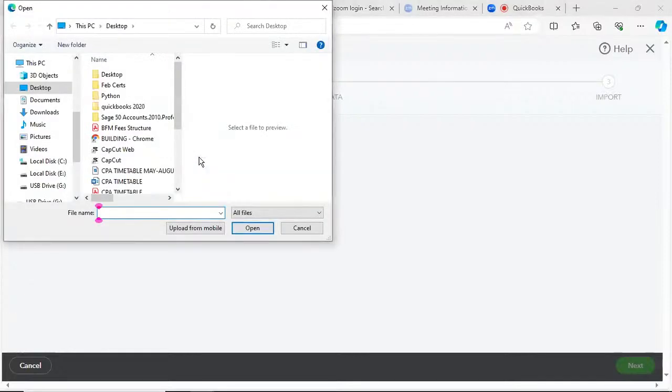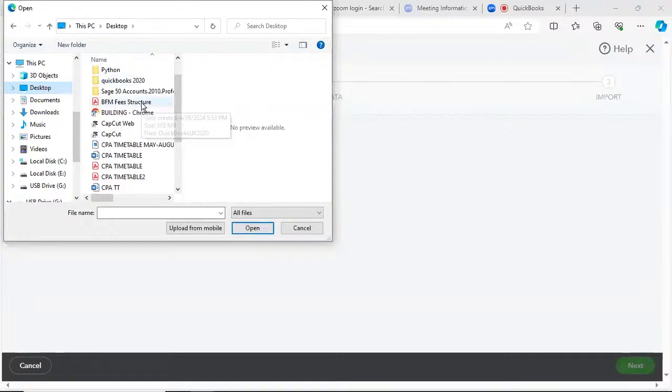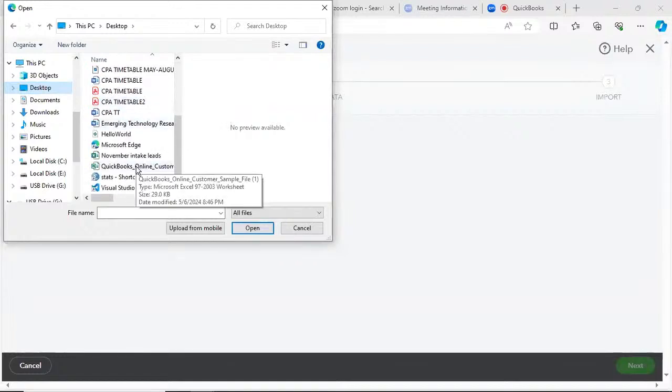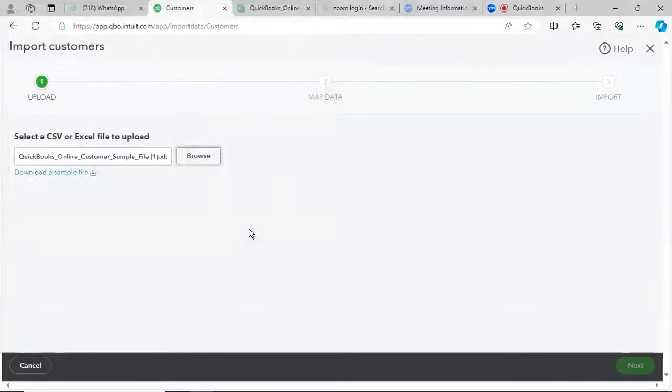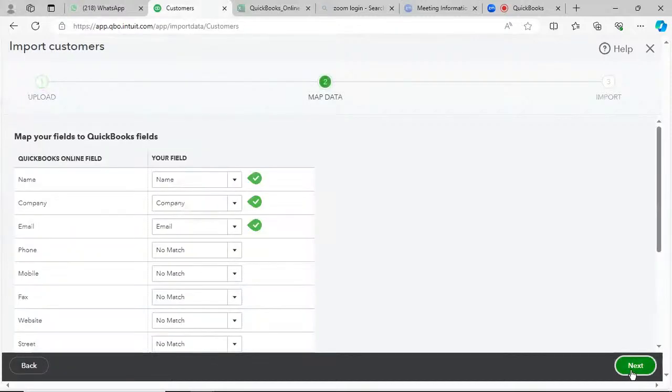Where have I stored my file? I have stored my file on my desktop. I will choose desktop as my location, then scroll to check on my file. Here it is. It is called QuickBooks Online Customers. I'll click on this, then open. From here, I have already brought my data. Down here, hit next.